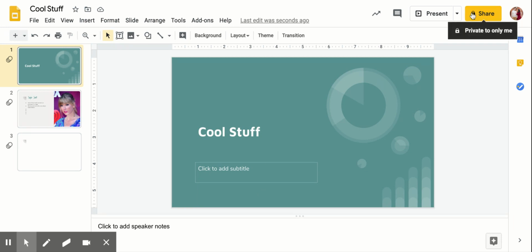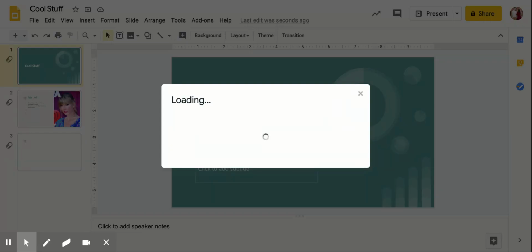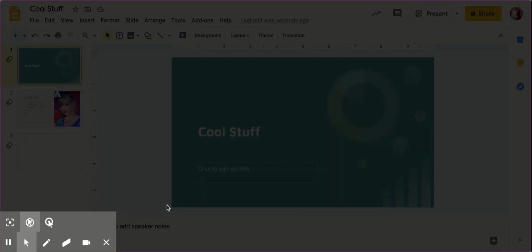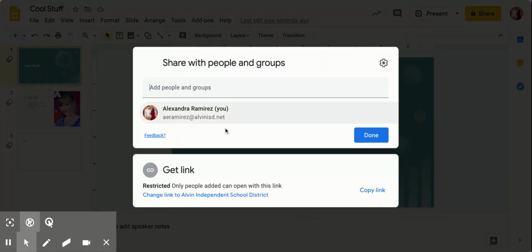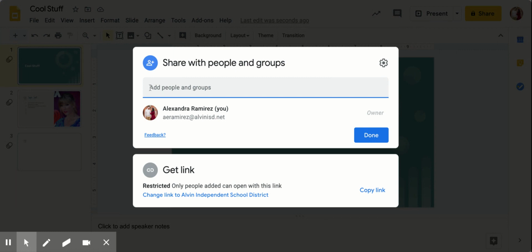Now, sharing. This is really, really, really important. Let's say that I ask you to share something or, you know, your friends. So what you do is you click share. It's thinking. And then you are going to be able to add anybody that is at the school. You will be able to add their email address.